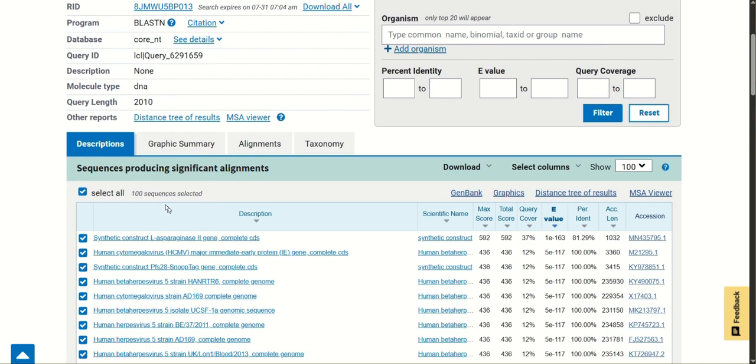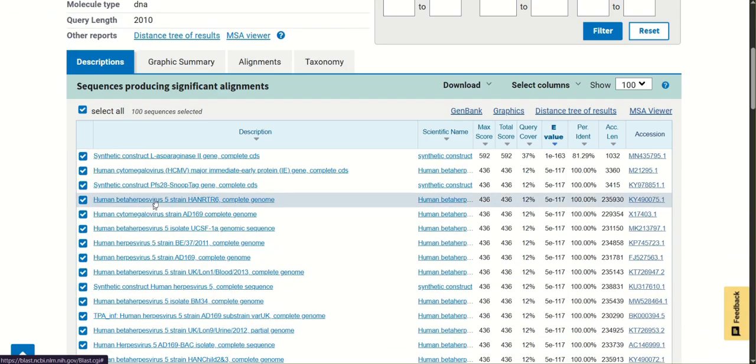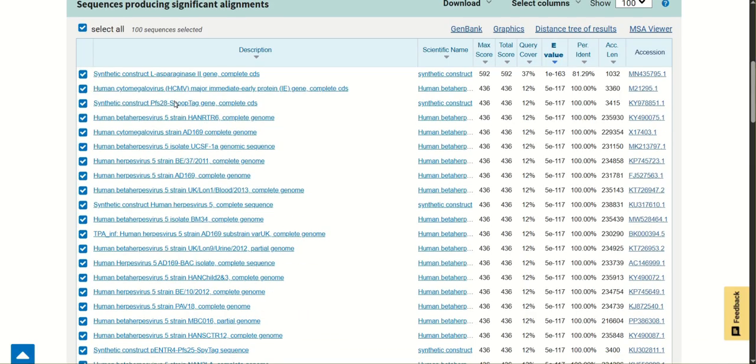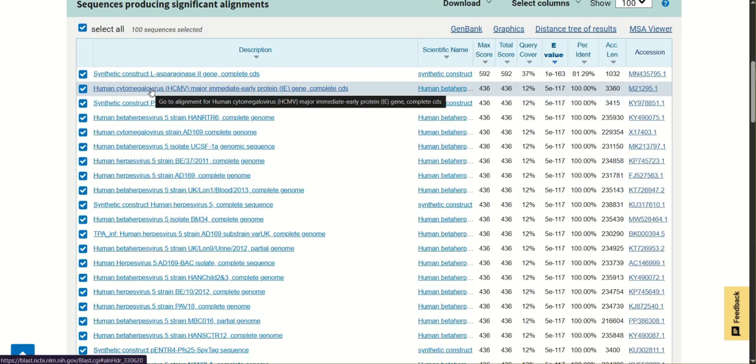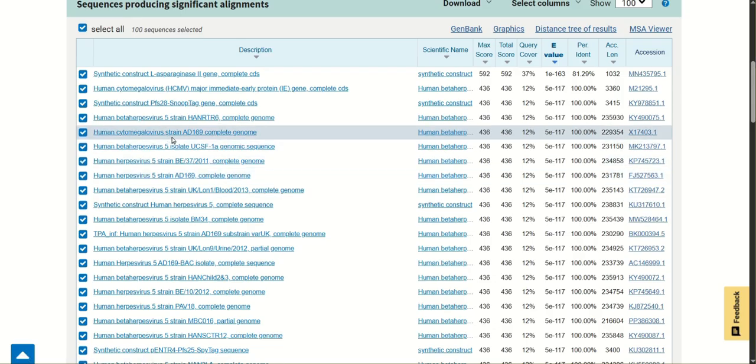It looks like you're checking the results of the BLAST search for your synthesized sequence. I see that the top hit is synthetic construct L-asparaginase 2 gene, complete CDS. Is this the result you were expecting? Are you checking for off-target effects?